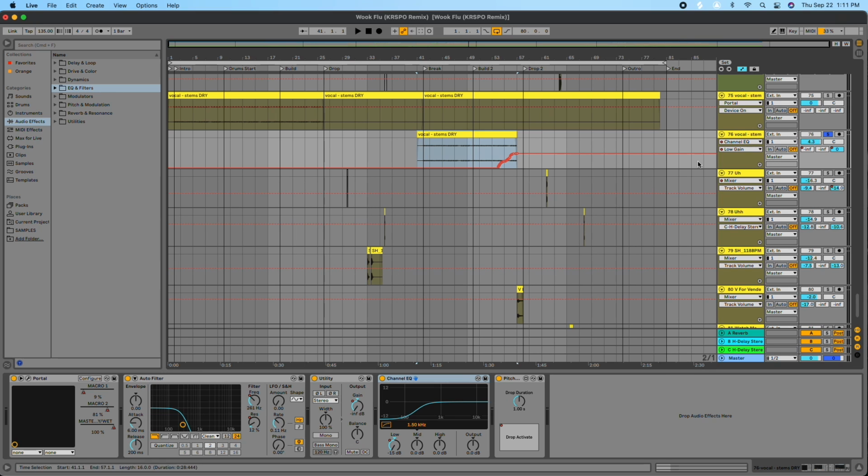And then the other thing I have going on here is a mix thing. It was bothering me how the vocal was coming in. It was coming in too early. And if you see, I don't really want it to come in until towards the end here.